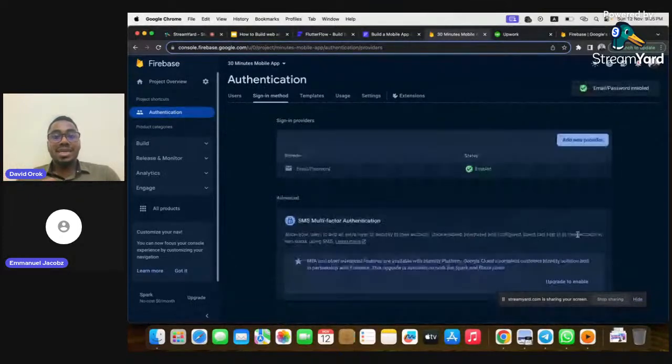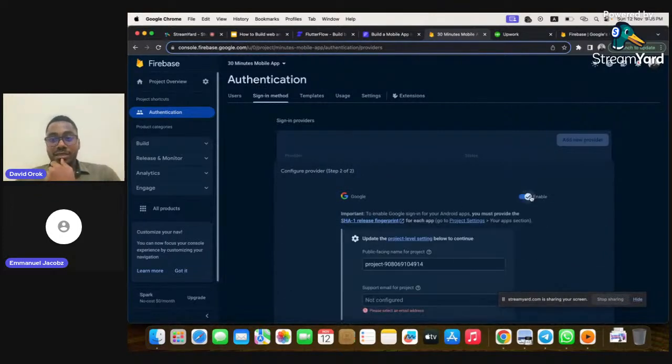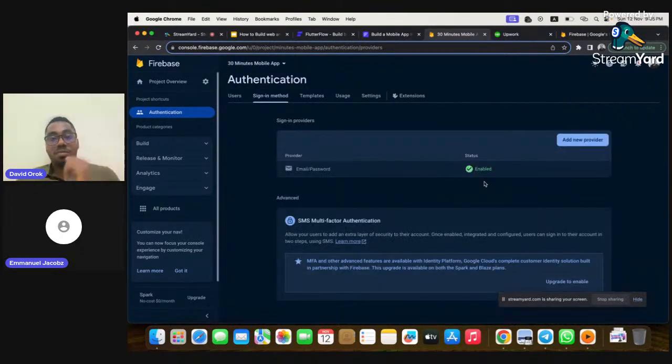Okay. So the next thing I can do is click here and say I want them to also be authenticated via Google. This is going to take a longer time to set up, but let's just use email and password.